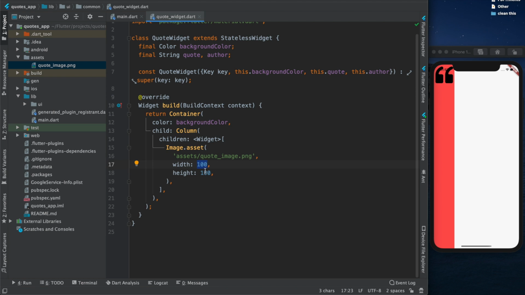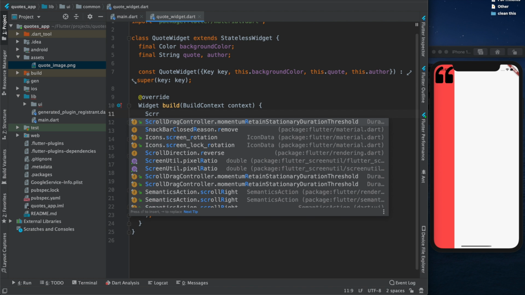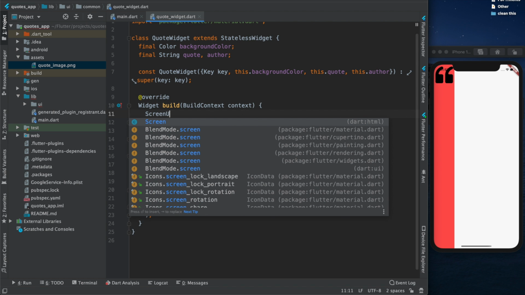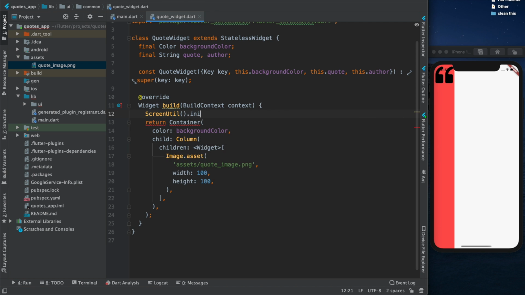Right, now we will see what the use of ScreenUtil is. Before using ScreenUtil, you will need to initialize it. That's how it works. So ScreenUtil.init with context. It has multiple initialization methods. One is the normal init. So if you run this now, let's see whether there are changes. No, there are no changes in the image size.